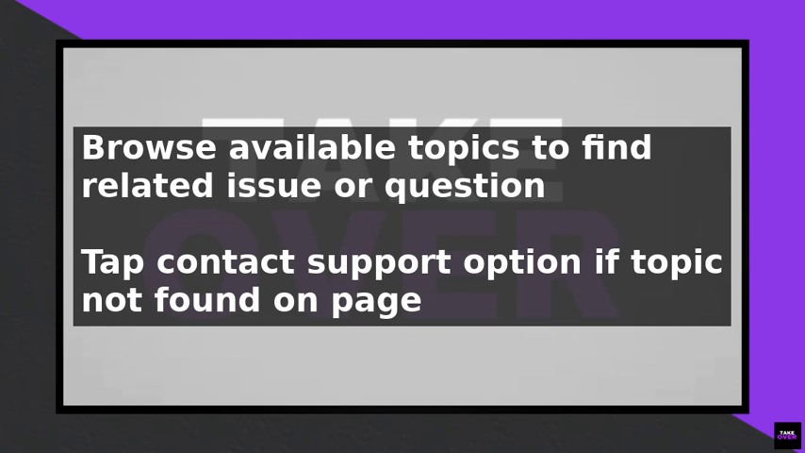of the page. You will be prompted to enter a brief description of your issue. Be as detailed as possible so the support team can assist you efficiently. After entering the description, tap on the Contact Support button. This will open a new page where you can choose to contact support via email or through the app.